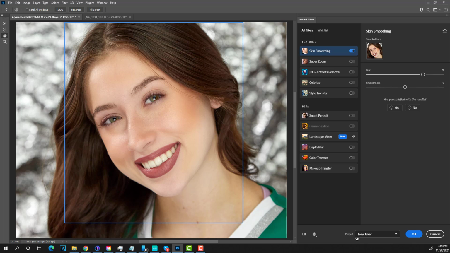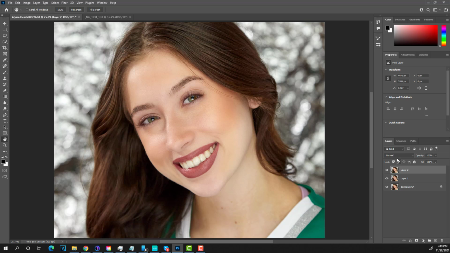Click OK, and right down here, output to new layer. That's what I always do. Output to new layer. OK. So now right here, we have our layer with our skin smoothing, and we can do before and after. Before and after. And you can see that we've got way too much skin smoothing.